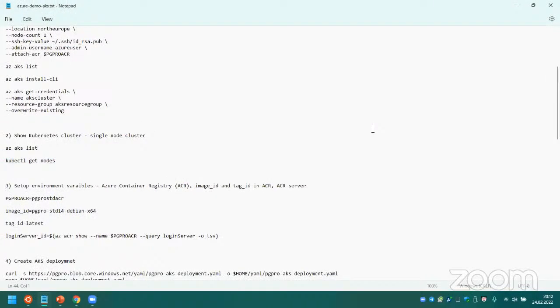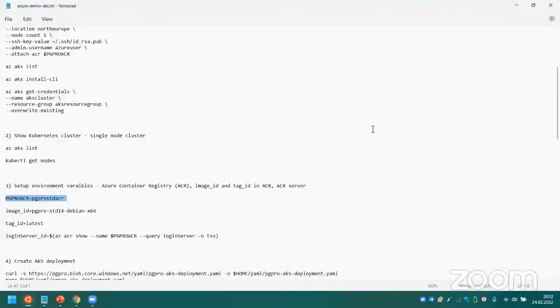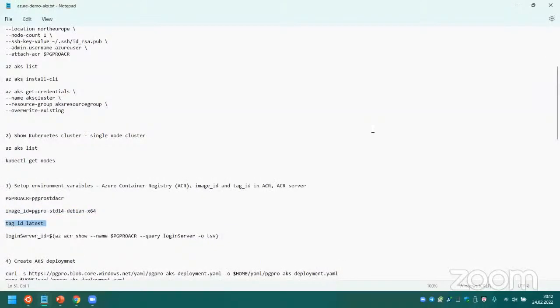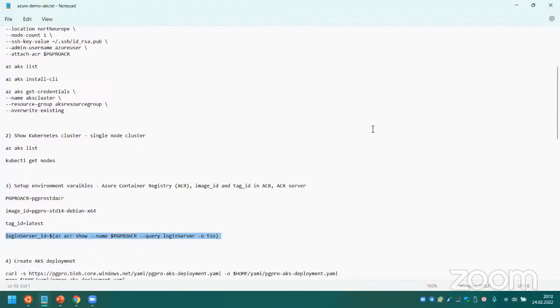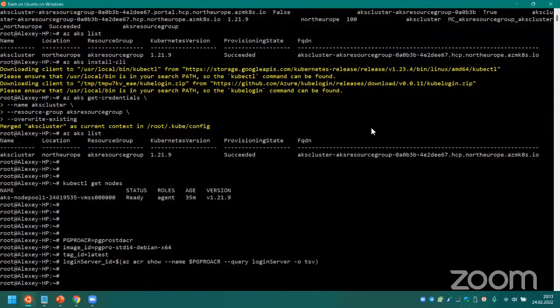We will set up environment variables to ease our life a bit. The first one is the name of the Azure Container Registry. The second one is the ID of the container image. The third one is the tag of the image. And the last one is the name of the Azure Container Registry server. We will use these environment variables to fill in the YAML configuration file.